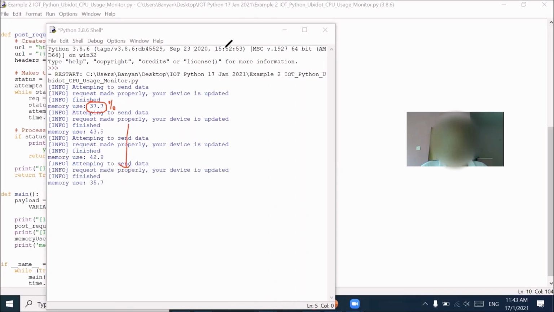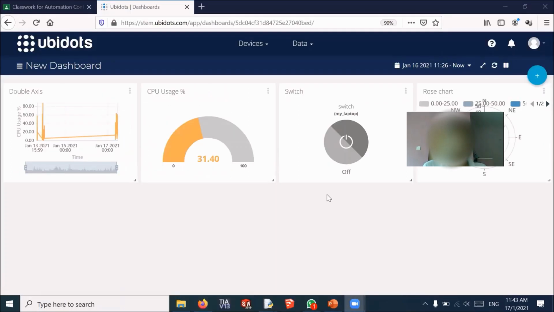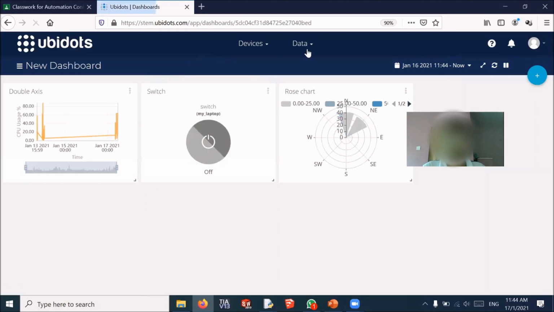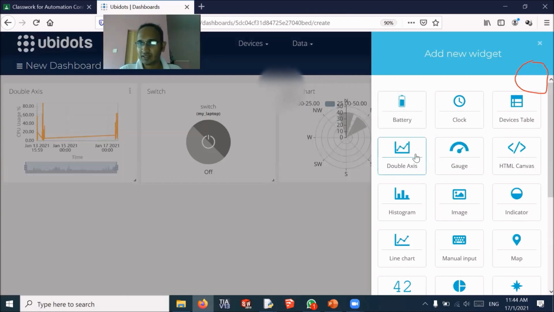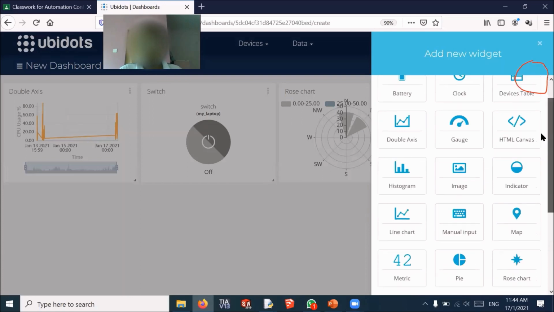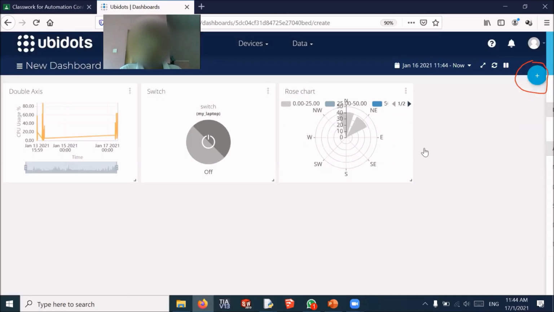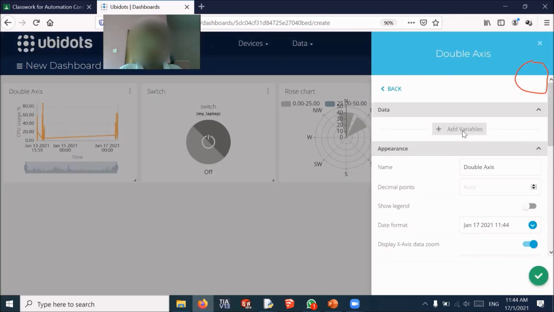Now I go to my Ubidots page. In the Ubidots page, let's say this is my CPU usage. You see, it is already updating. Here you need to click the add button. Then you have all the types of graphs that you can do here. You have gauge, you have double axis, many types of graphs. I just take a simple example, maybe a double axis. So I add a variable.